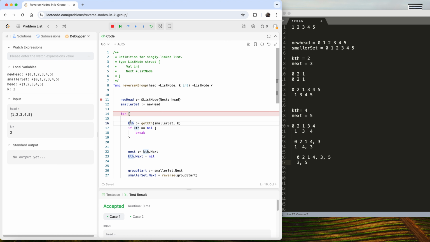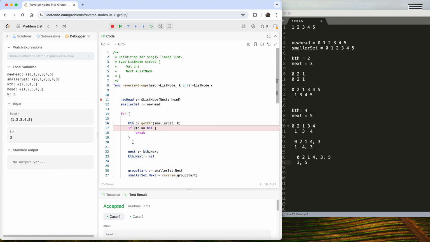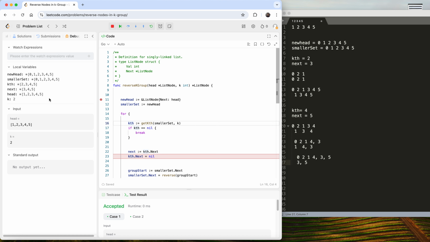Okay, so we are here. Now we need to find out the kth item. So we'll go to the next, and we'll see the kth is 2. So we got the 2. Kth is 2, and 2 3 4 here, and the next, kth next. So kth next is 3. So we get the 3. So our window is, kth window is 1 2. So the kth item is 2, and the next is 3.